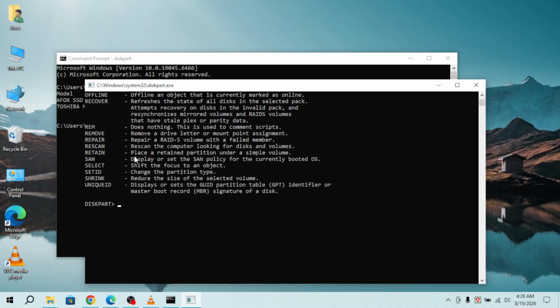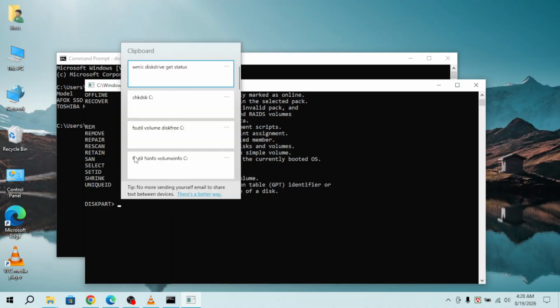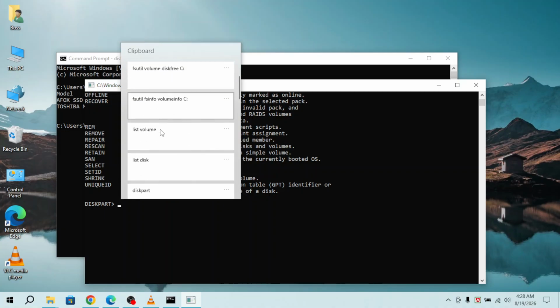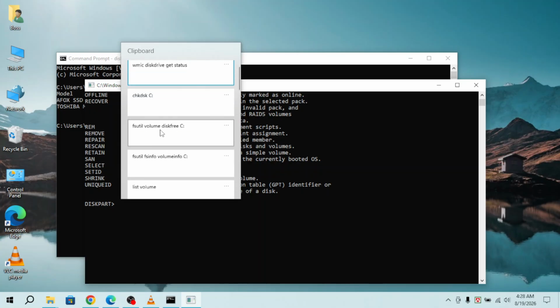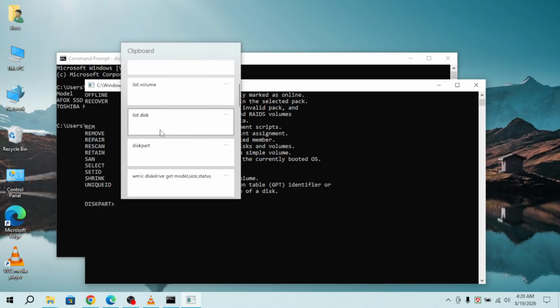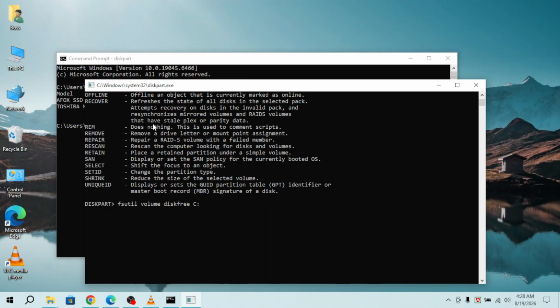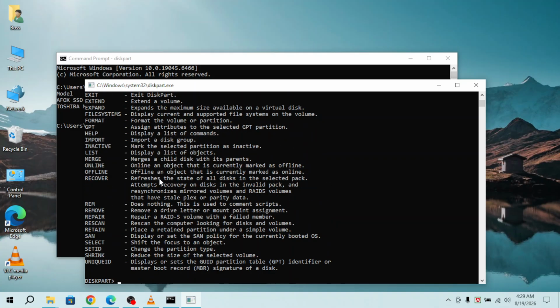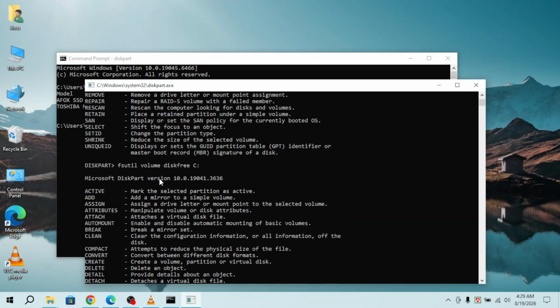For a quick look at available space, use the dir command. Type dir C:, and look at the free space shown at the bottom of the results. You can also use FSUTIL volume DISKFREE C: to display the total and available space in bytes. This is handy when you're checking why a drive is running low.